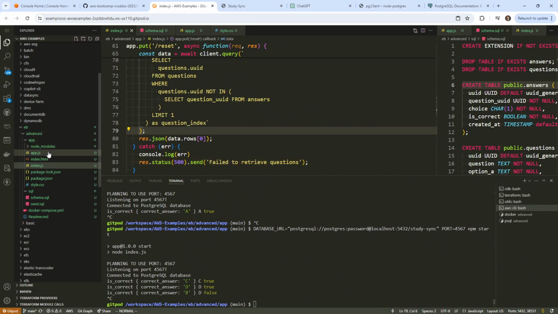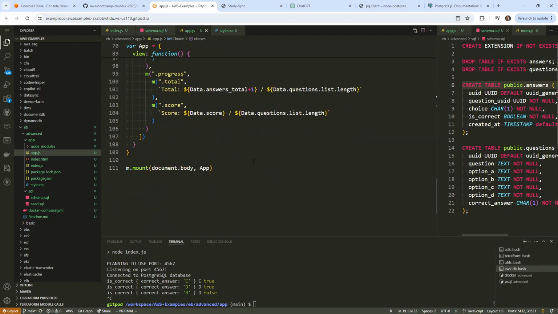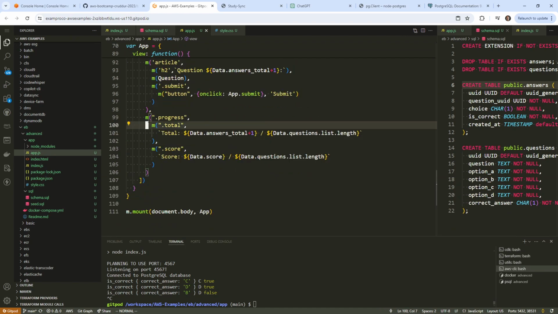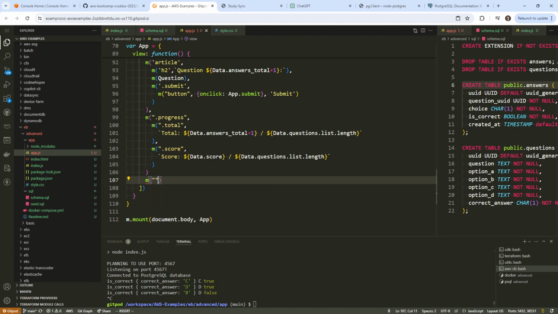I also need to update our application, and we just need a reset button. So I'm going to go all the way down here. After this, we'll just say button, reset, reset, like that. And I think we need an on click here.